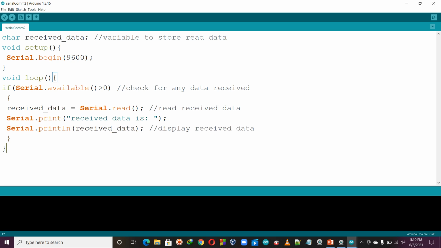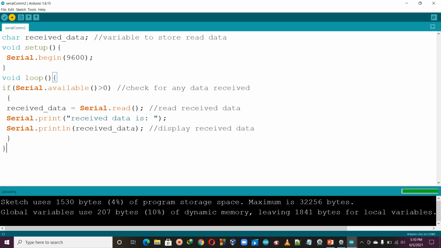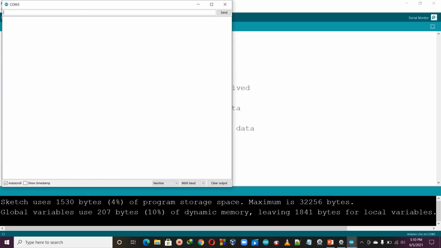So very simple. Okay, now I am going to save this and upload it. Yes, the code is uploaded. Next job is opening the serial monitor by clicking here. Why is it waiting? Because I need to supply something from here. Suppose I supply D and hit enter.